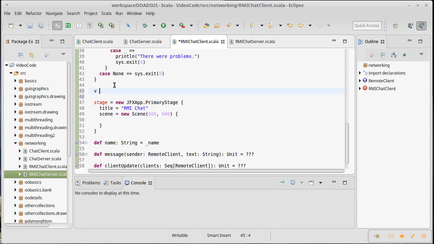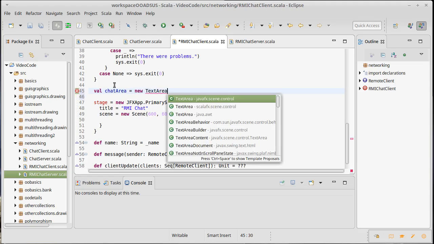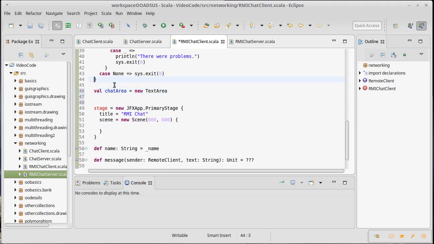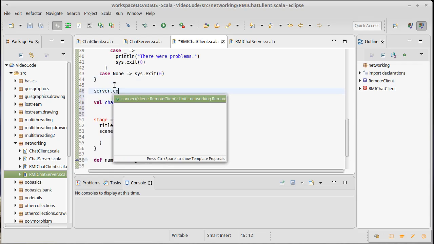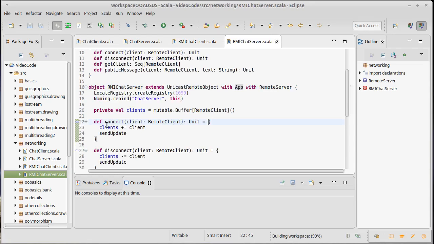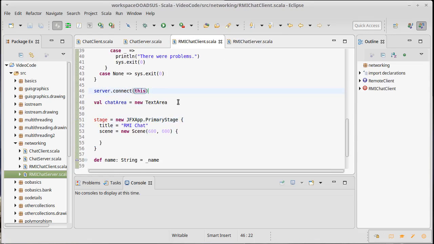I'm actually gonna create them outside of here. So I'm going to make our chat area with a T. Chat area is a new text area. Okay. And, oh, one thing I do need to do, we got our server, but we have to connect. And so we have our connect method, and it just returns unit. So that will make the server know that we are present, and then it will tell everyone else that we're now there. So we have our chat area.